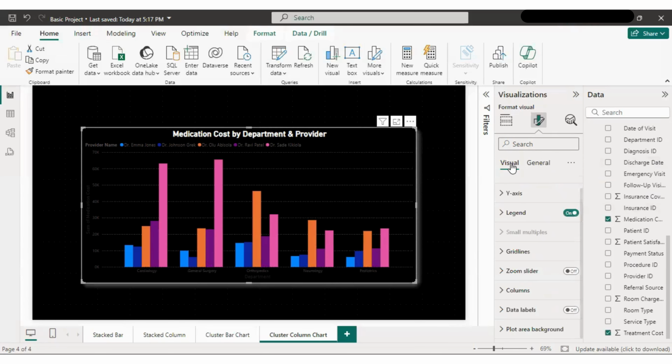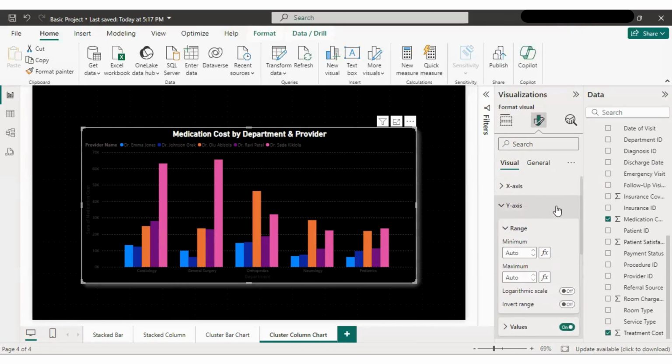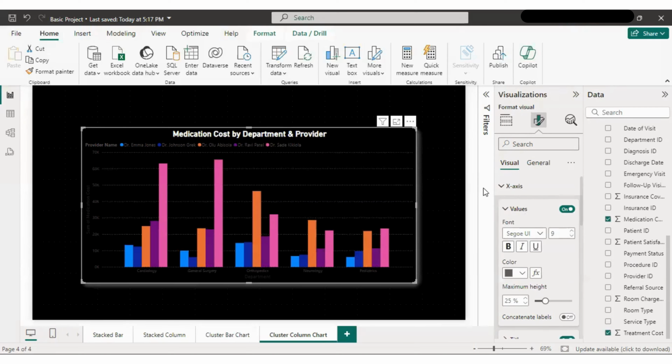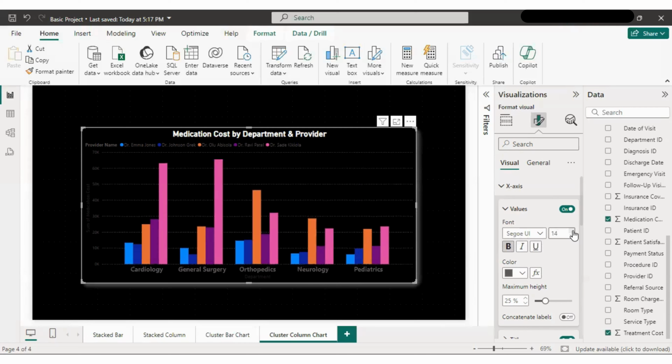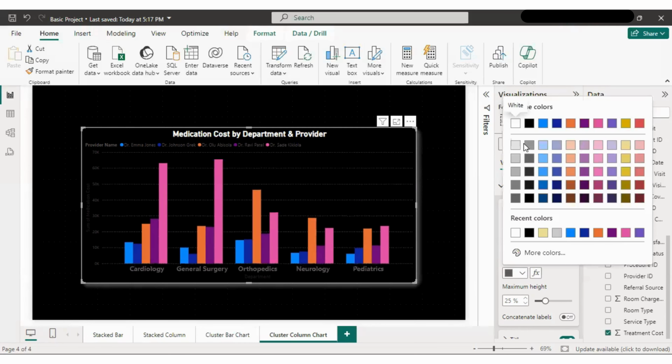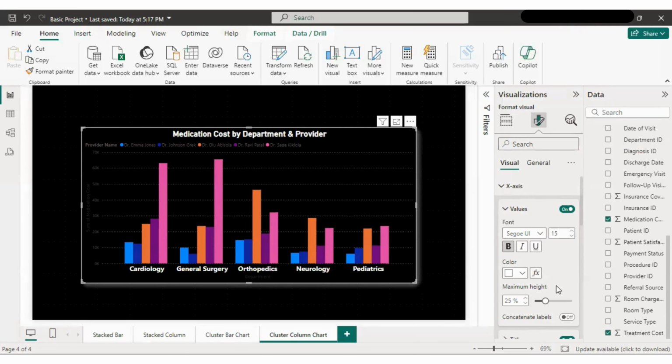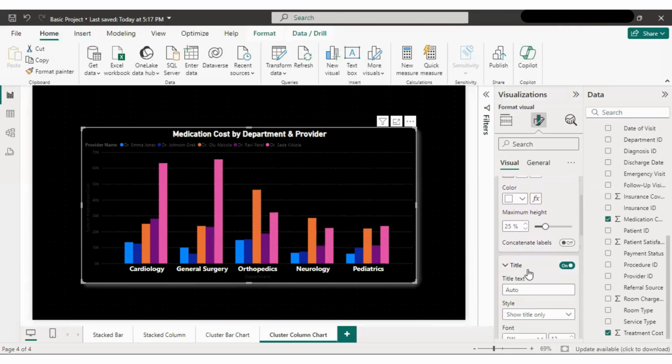Now, what is the next formatting for the visual? Let us start with the x-axis. Right now, the values which are present on the x-axis are not clearly visible. So for that, I'll make these values bold, I'll increase the font size to 15, and I'll select the color as white so that it will be clearly visible. Now, the next thing is the title for the x-axis.